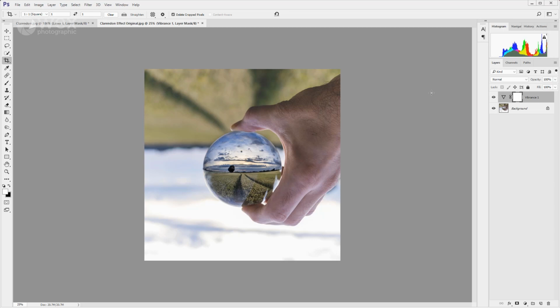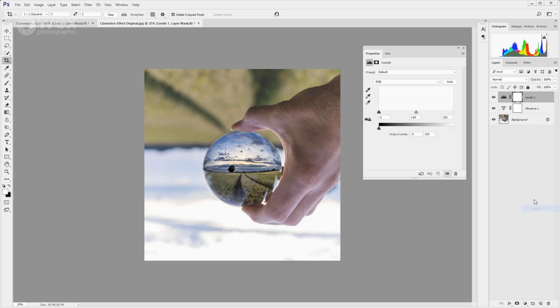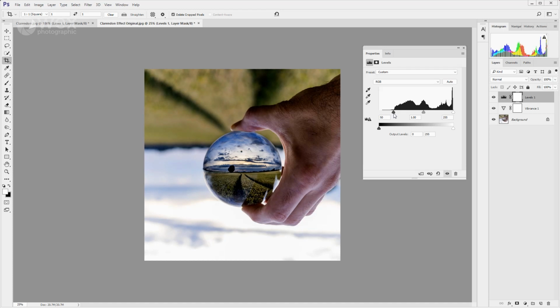So next up we are going to apply the contrast. So go down to the adjustment layer icon again, and this time select levels from the list of options, and we're going to drag the black point all the way over to 50, and then the white point we're going to drag that into 240.